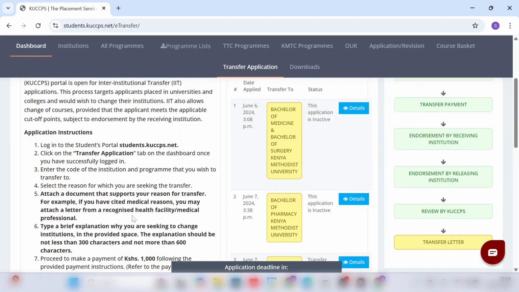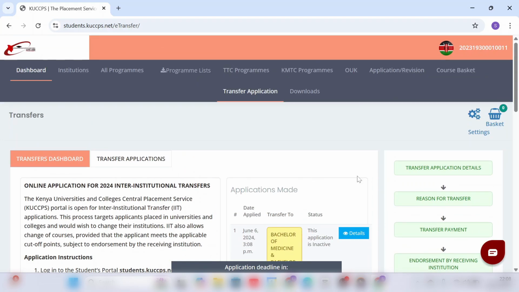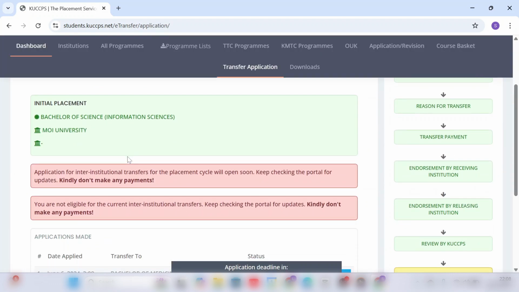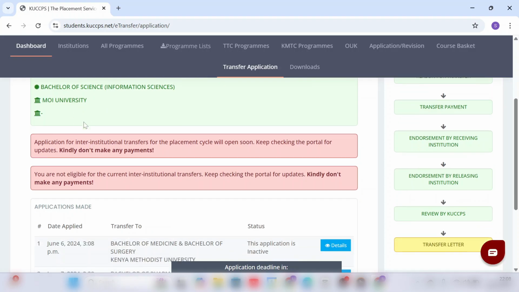So what really happens when you submit that application, you now start this process. If I click transfer applications, for instance, right now the portal is not open at the time of making this video, but it matters where you are. You can see this is the initial placement, and they're telling me that I am not eligible. I mean the portal is not open, and they're also telling me that I'm not eligible for the current inter-institution transfer. Do you know why?